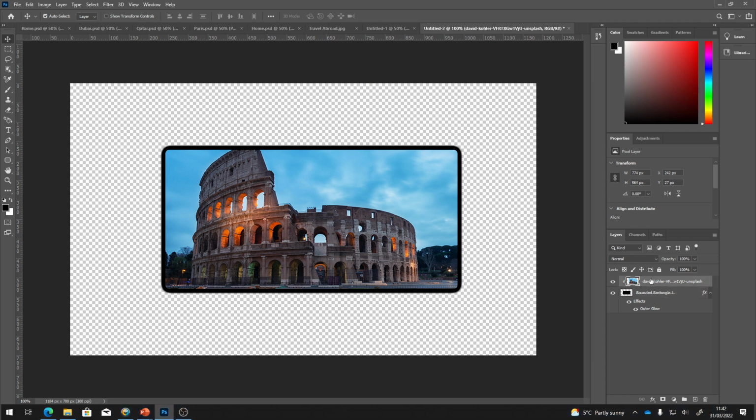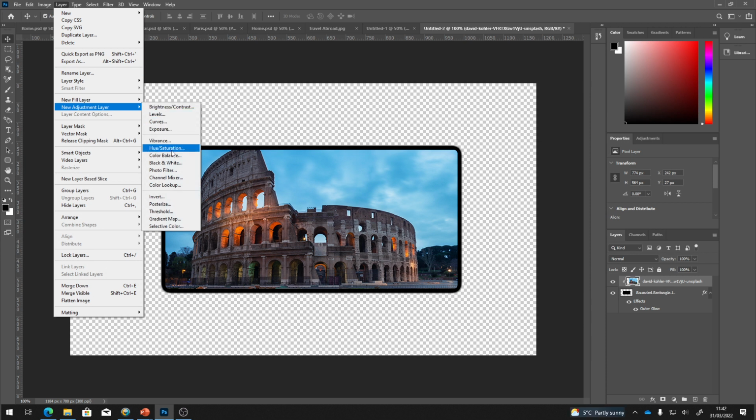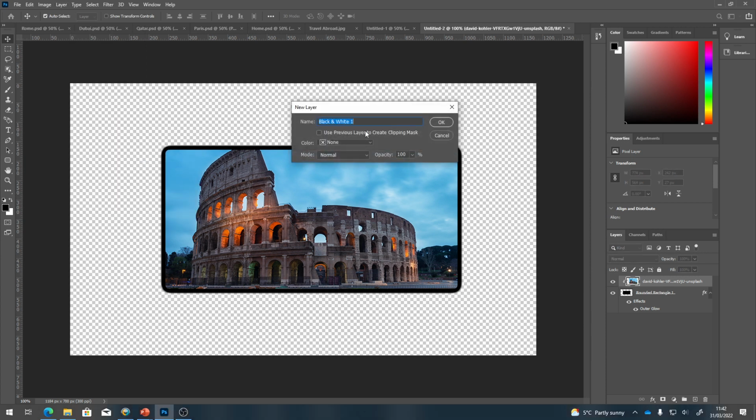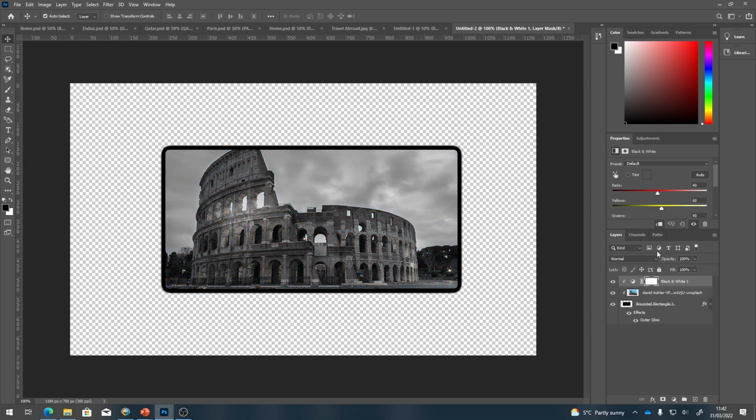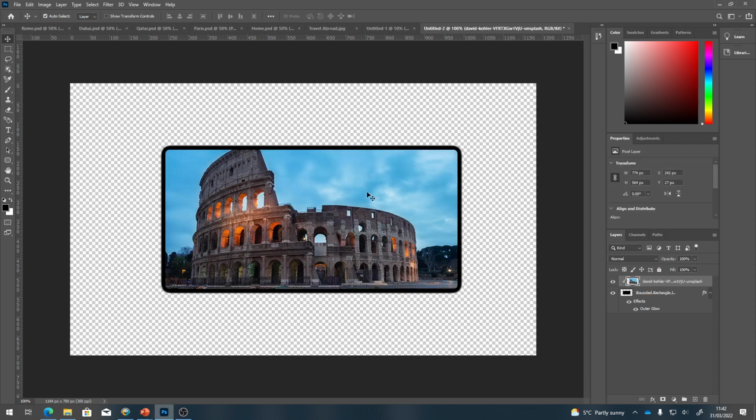Then what you could do to this original image is add an adjustment layer. So you could maybe change it to black and white. If you wanted to, you could change the hue saturation, you could make it brighter, you could make it darker, anything at all. Okay, but that is kind of like the outline of our button now. All we need to do here is add text.